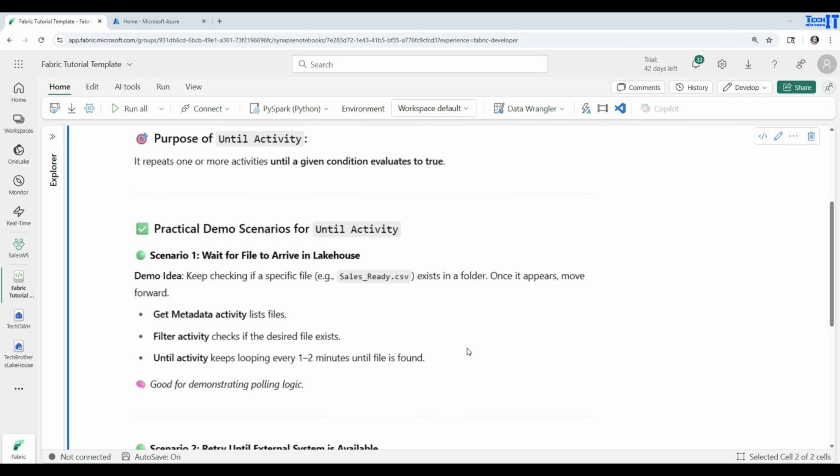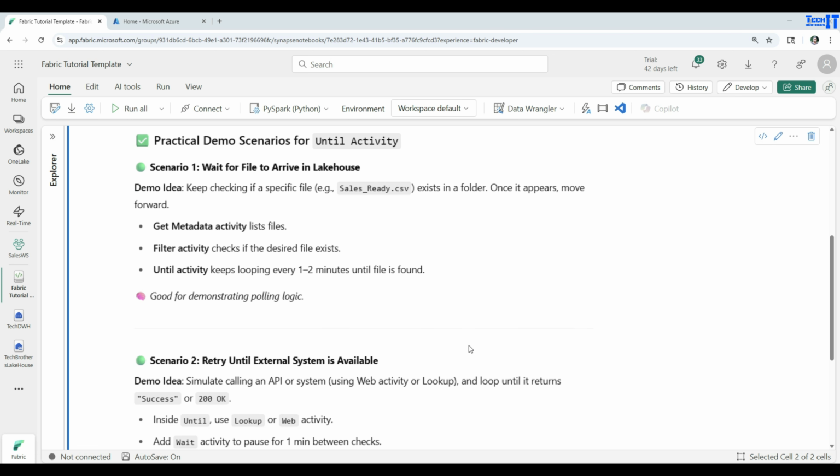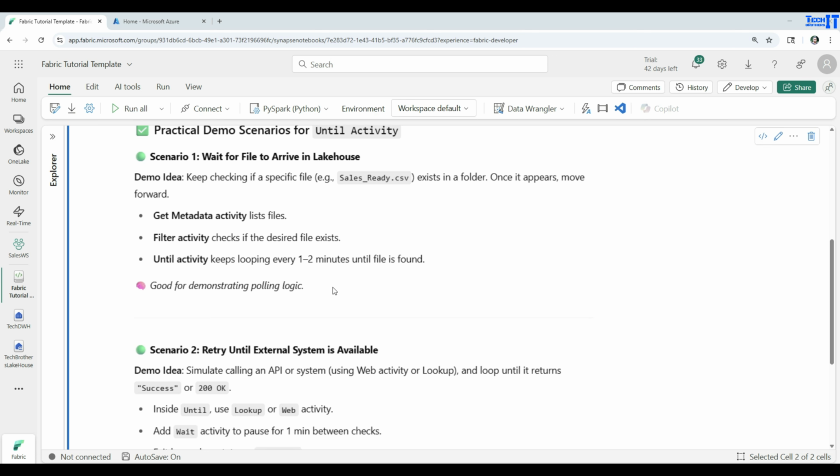So there could be many scenarios where you will be using this activity. I have put a couple of them here. So for the wait for the file to arrive in the Lakehouse, that's one of the things that can be done. Your activity keeps looping, waits for a couple of minutes, then keeps checking the file again, and once the file is present, it's going to load it. There are other ways for this type of scenario as well. We can create events on the file arrival as well, but I'm just going to demonstrate with the until activity.